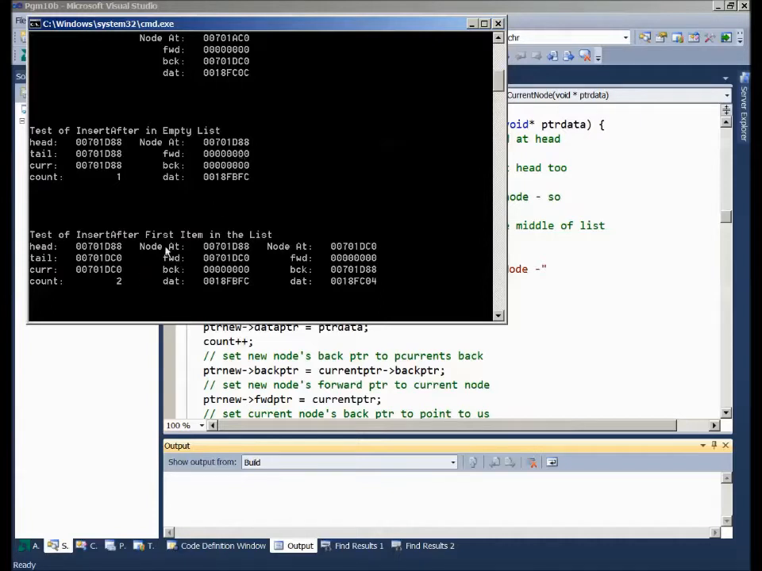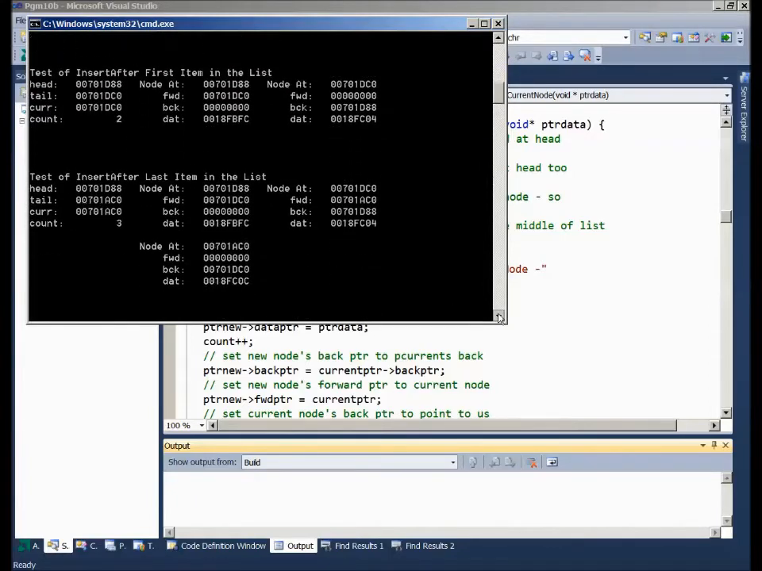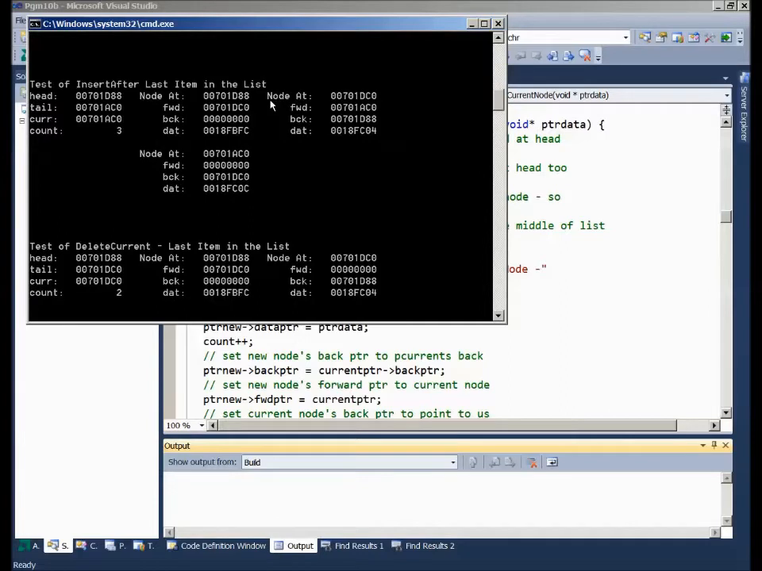And if I insert after the first item in the list, then here's the first item in the list, the one dog 88, and I added the new one after it. That looks good. We've got 2 in the list. So far, so good. Inserting after the last item in the list. All right, here was the last item in the list. There was the most recent one added, and there's 3.